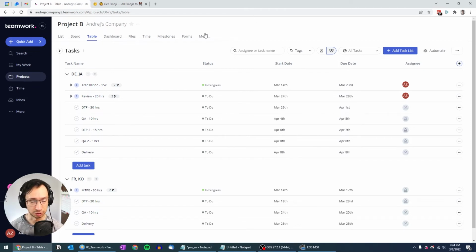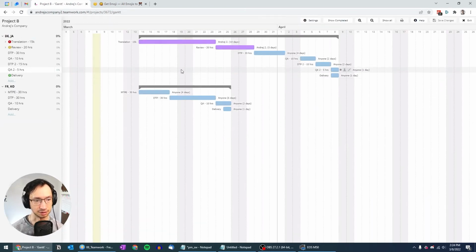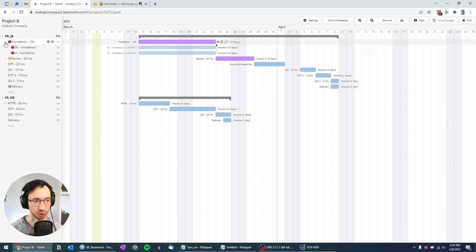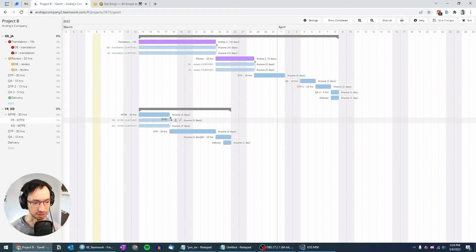So now that we have this project set up, just quickly let's have a look at the Gantt chart, which still doesn't look any prettier. It's still pretty ugly. So we have our translation, review, and so on. Here we have the remaining tasks, MTPE.